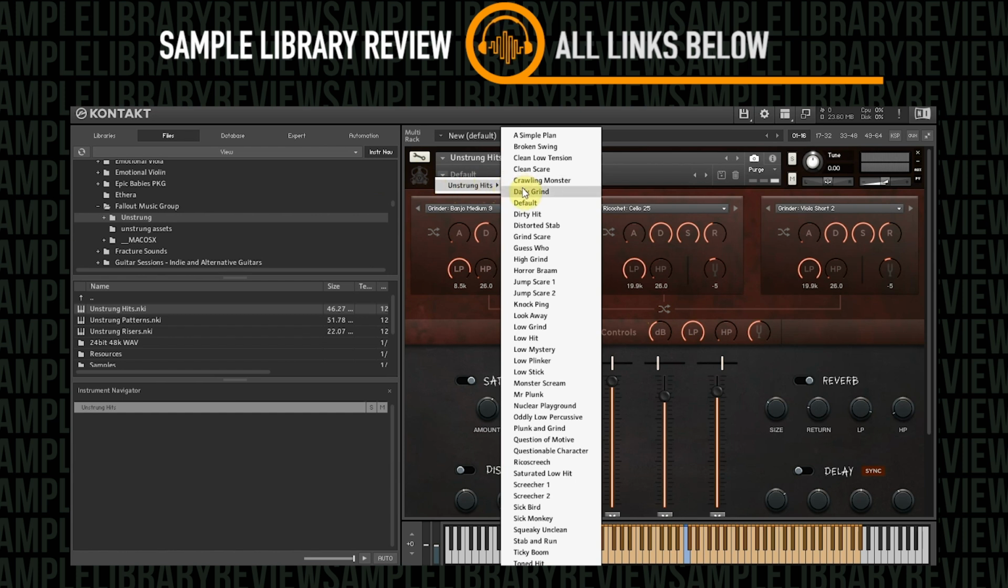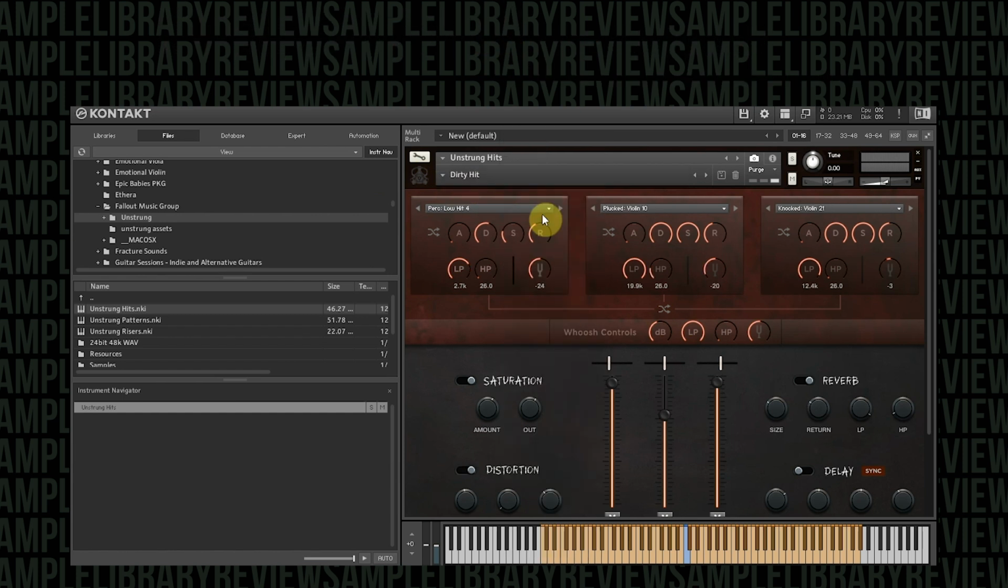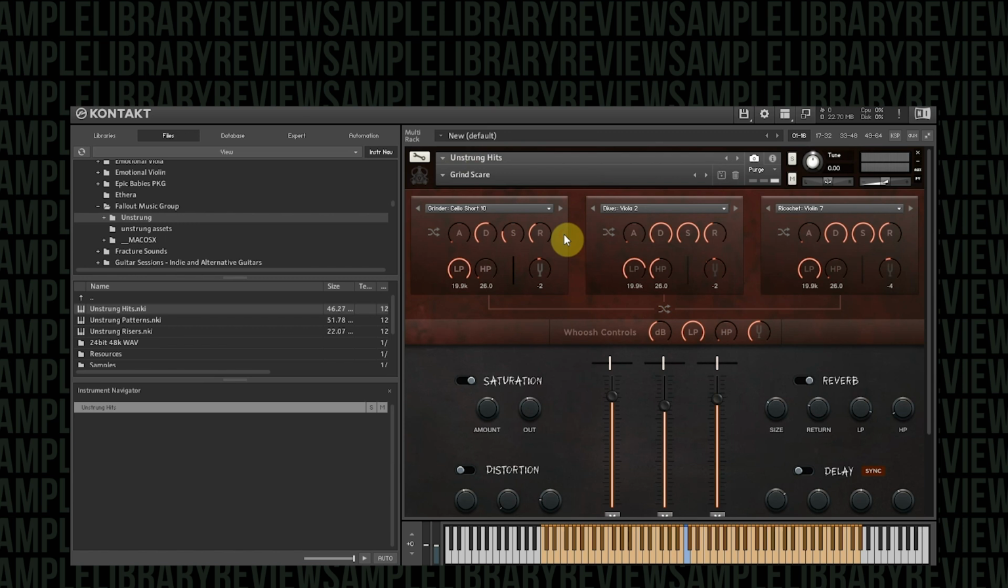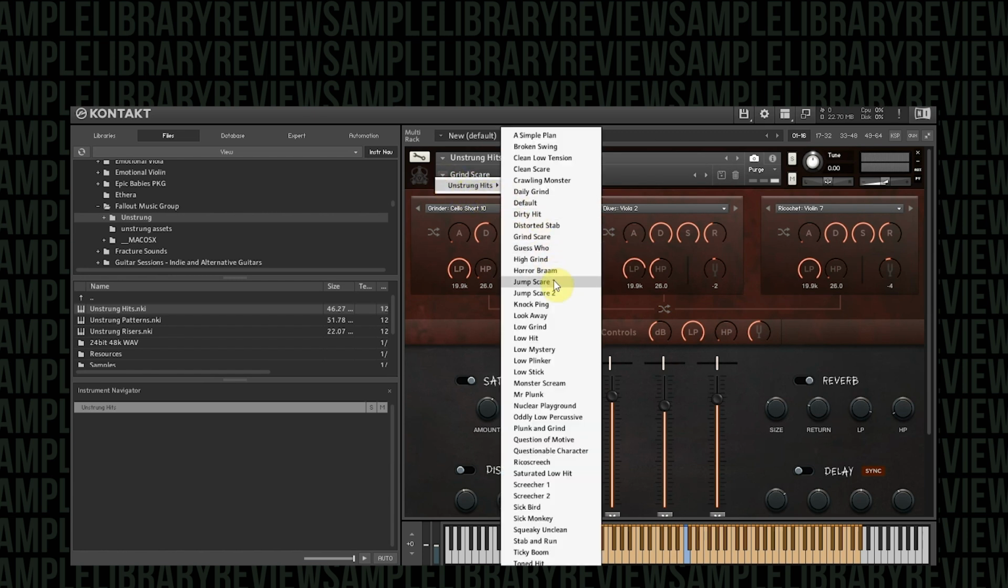All right, let's go through some snapshot presets. Dirty hit. So let's play the hit first. And then a riser, or excuse me, a whoosh. Oh, that is dirty. I like that a lot. And how about grind scare? And maybe jump scare 1?